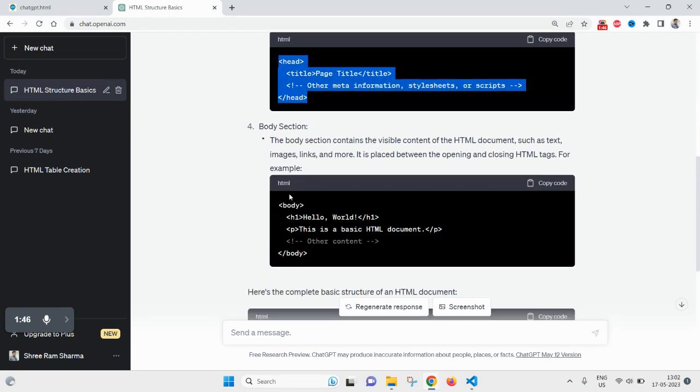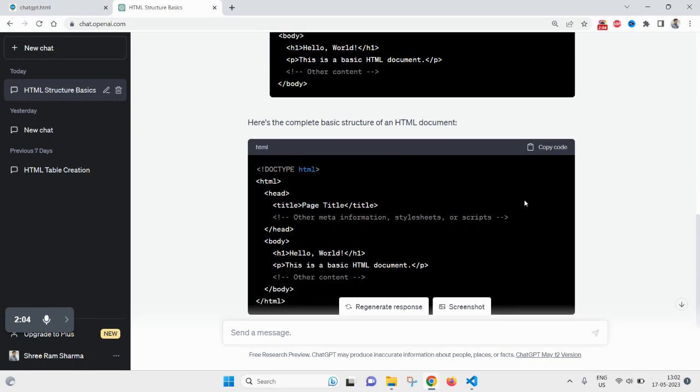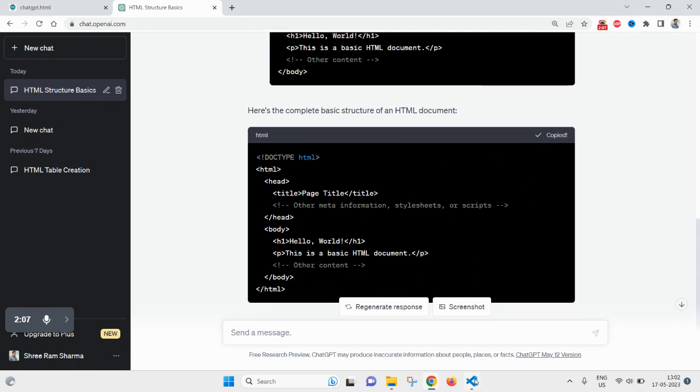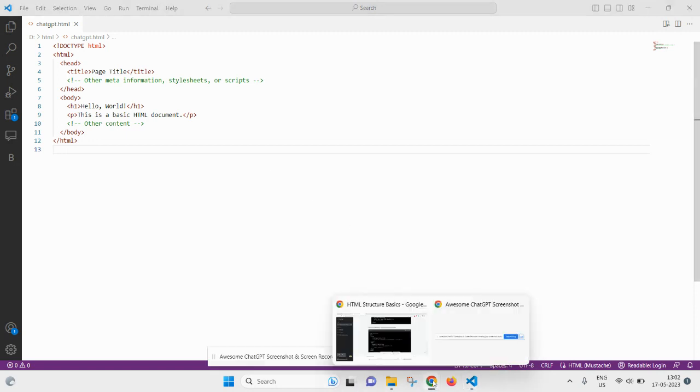Okay, now the body section. The body section contains the visual content of the HTML document, such as text, images, links, and more. It is placed between the opening and closing HTML tags. And here is the complete basic structure of an HTML document. So now you can copy this code and paste it directly here. I have already opened this page in the browser. Let me refresh, and you see here, your first HTML program is ready.